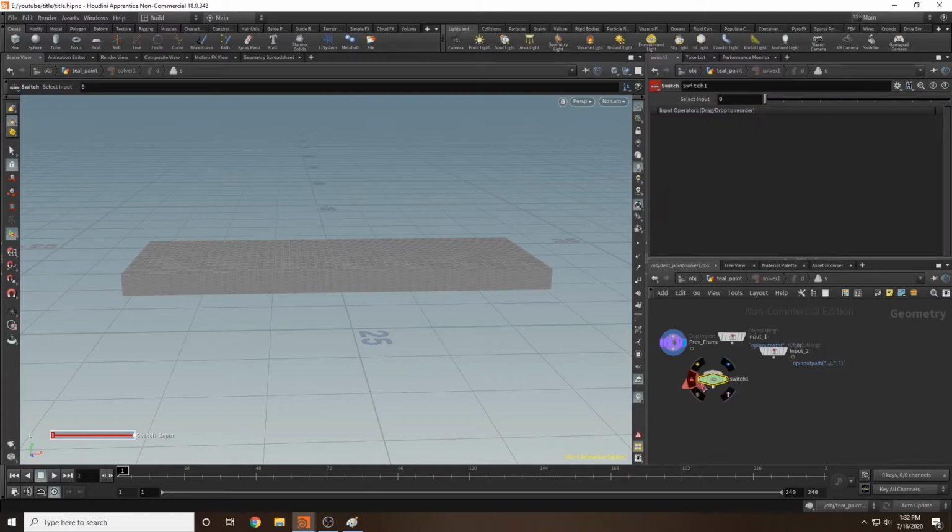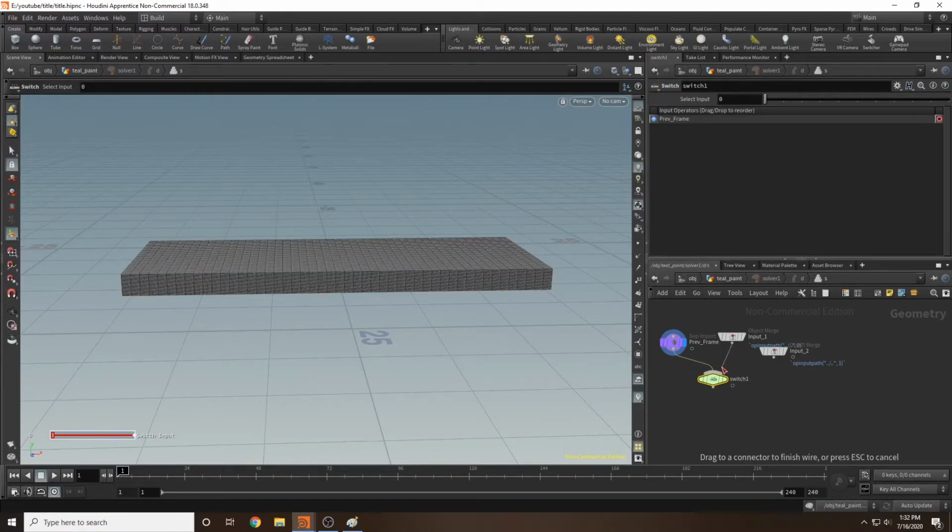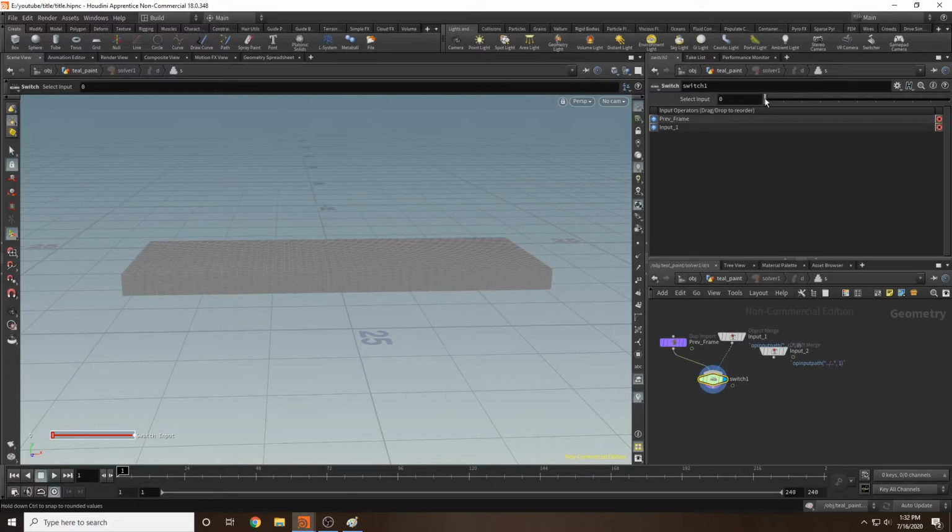So we'll drop down a switch. And a switch just switches between different inputs. So say I wire in our previous frame and our input 1, we'll look inside, and input 0, this is our previous frame, input 1, this is our proxy. You can tell from this wire here which one is being displayed currently. This dotted one, we're not displaying our previous frame. If we go to input 1, no. We want input 1, so we want to show our object.